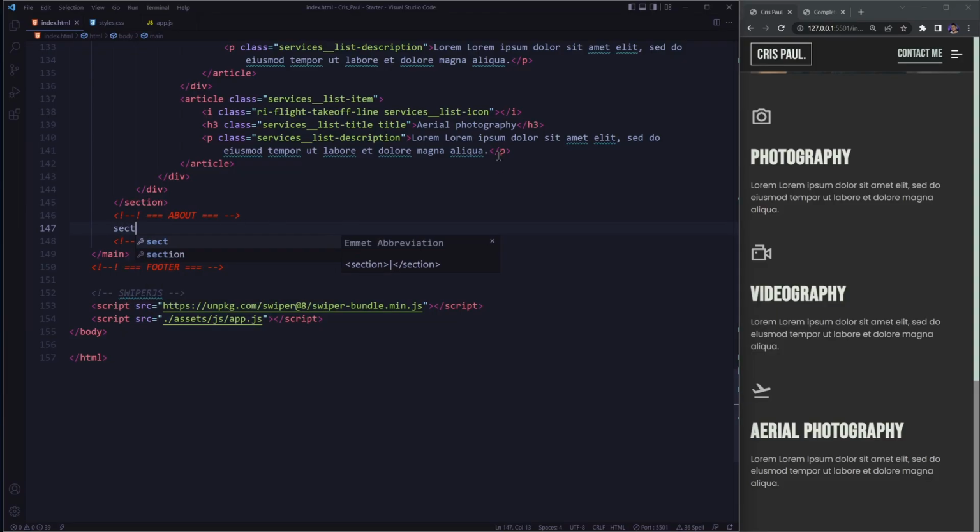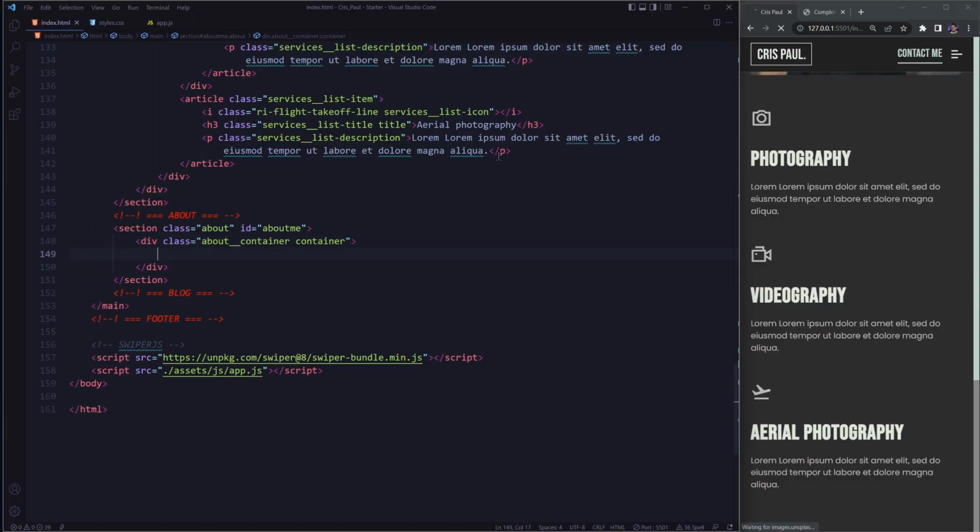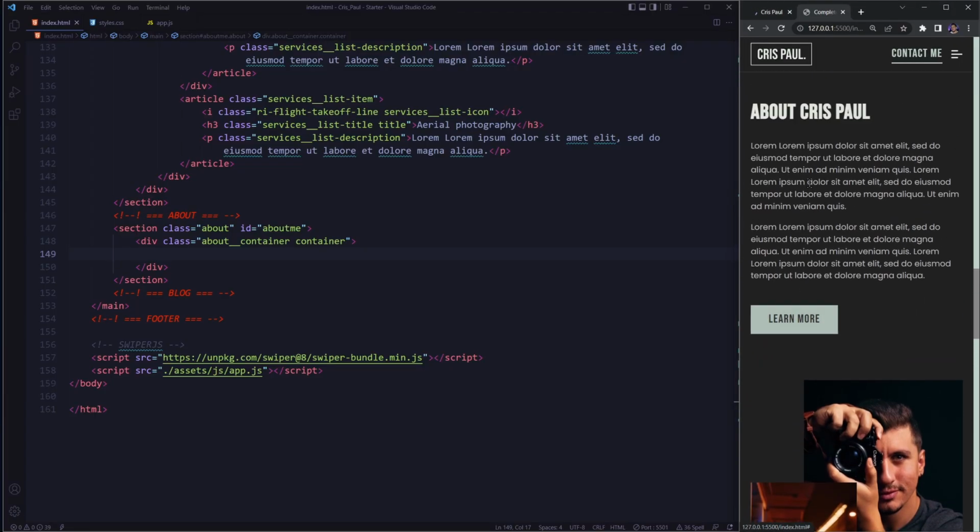So just like the rest of them, we are going to start with a section element that has a class of about as well as the ID of about. And this should be about me actually. Then we are going to have a div that has the class of about container and a secondary class of container. Then we are going to have a div that is going to wrap all the about information, which is going to be all this text that you see right here about Chris Paul in the description, as well as this button.